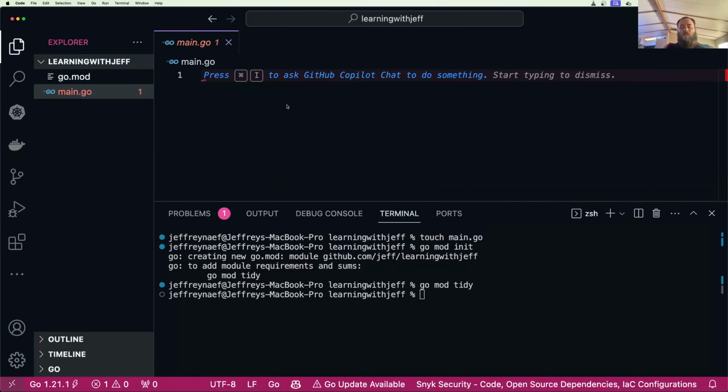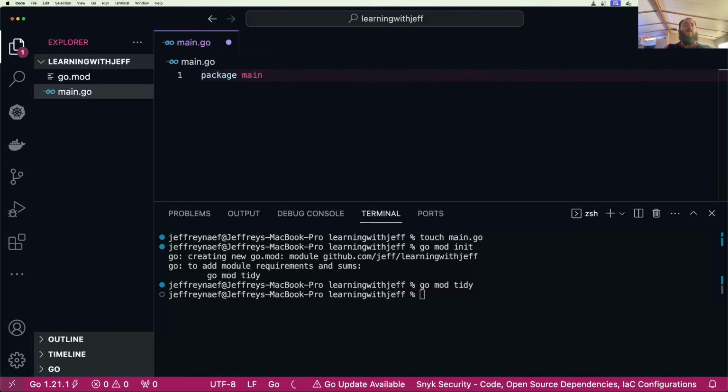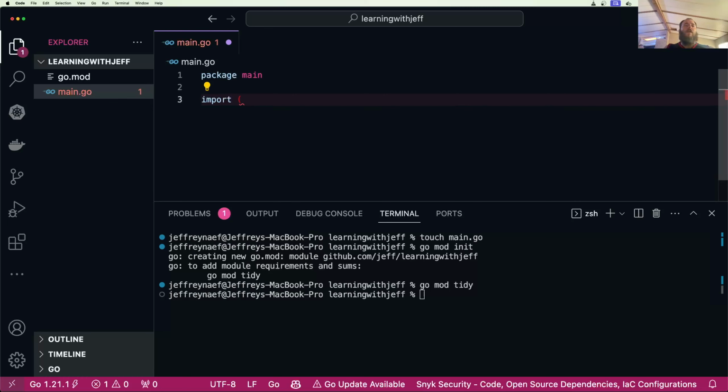First line of Go code is the package. We're only going to do one file, and we always have to have a main package, so we are package main. Now we need to import some dependencies. Dependencies are external code that we can use to not have to rewrite or redo everything every time. We can use other people's work to speed up our work.